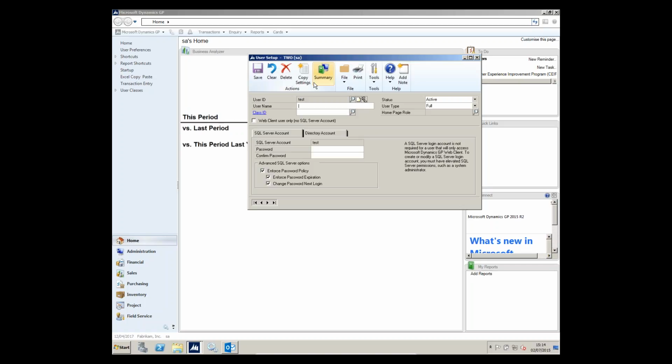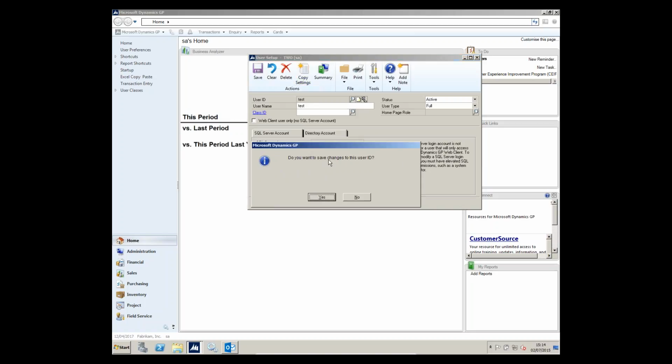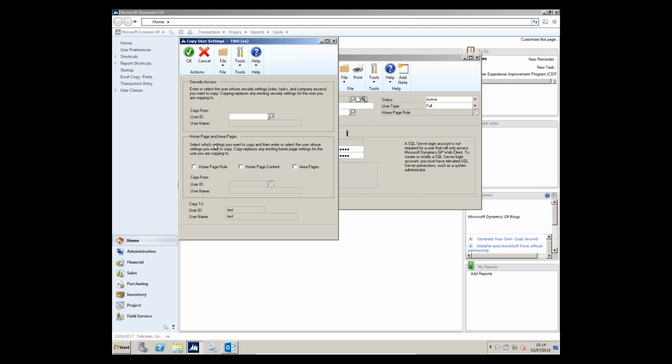If I start creating a new user, imaginatively called Test, we're going to put in a password for Test because that's a required feature. I won't bother with the SQL options. But now you can see on the ribbon bar at the top, as we're creating our SQL user, we've got this copy settings feature. By clicking on copy settings, we're asked if we want to save the user, so I'll go ahead and save the user called Test.